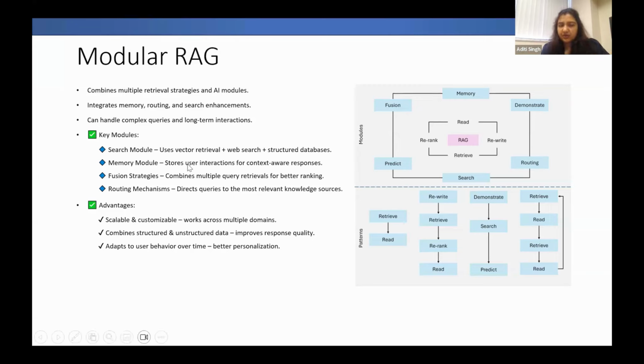The memory module could store user information. There could be combined multiple query retrieval for, let's say, better ranking. So this is technically most applicable in different domains, because you may have all these features combined together. And we're not talking about agentic RAG yet. We're just talking about how powerful RAGs are right now.